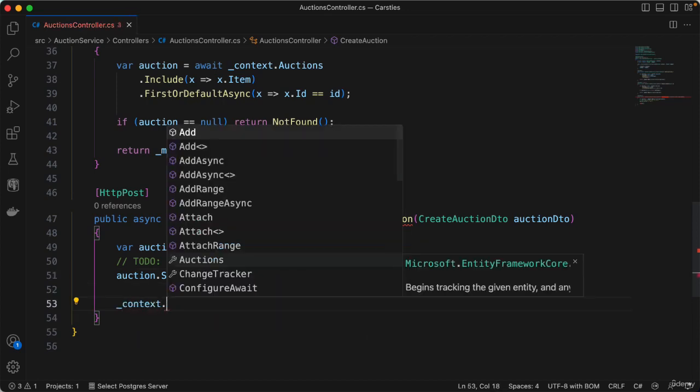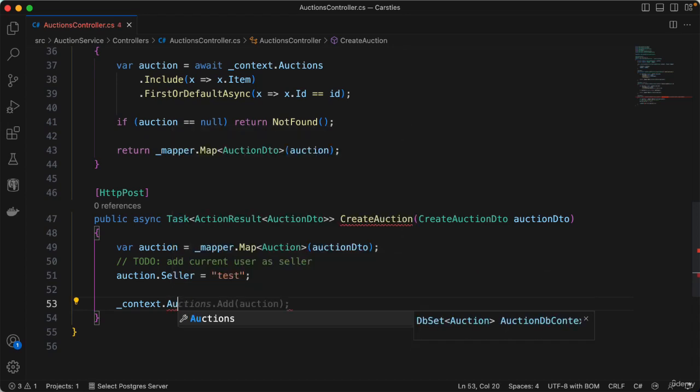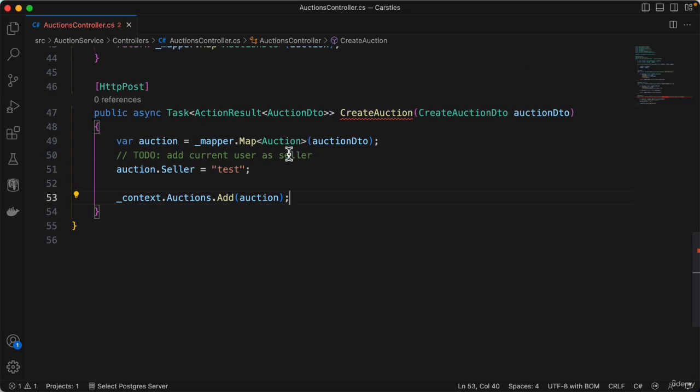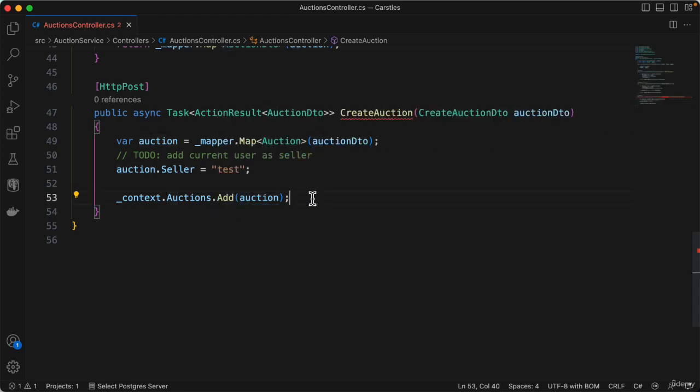Following this, we can then add the auction using Entity Framework. So I'm going to say context auctions.add, and then we can pass the auction. And what's happening here is Entity Framework is effectively tracking this in memory. So nothing's been saved to the database at this point. This is simply being added to memory, and Entity Framework is tracking this because it is an entity. Following this, we can actually save this to the database.